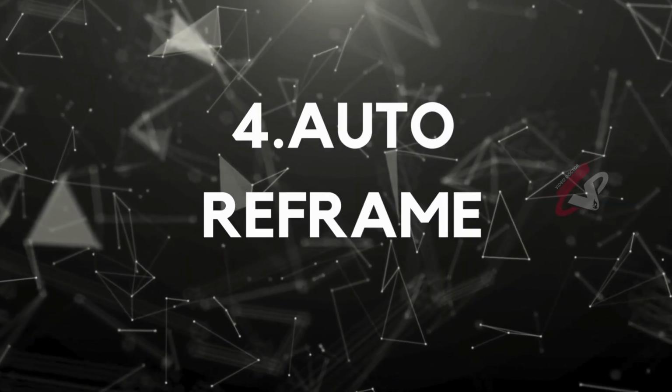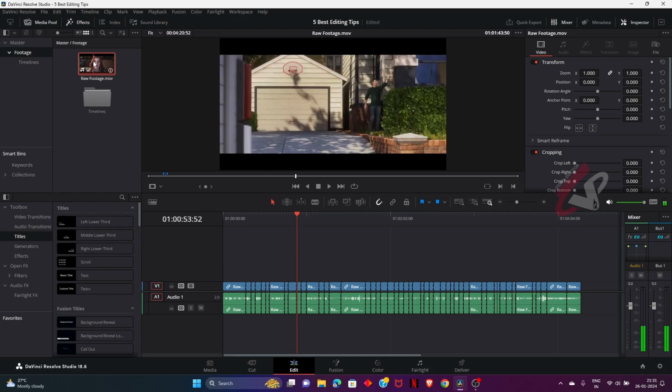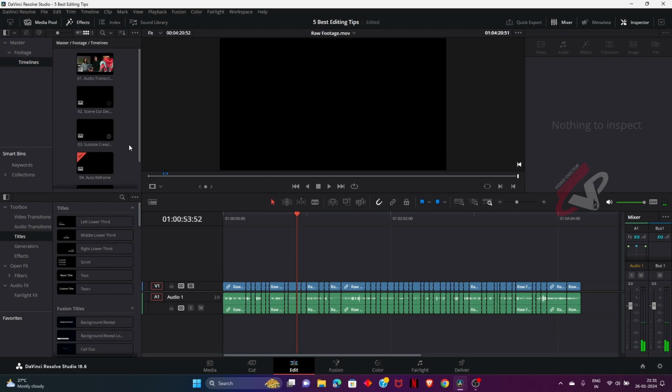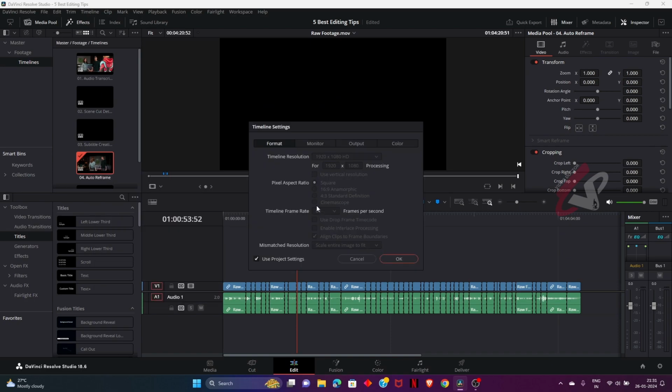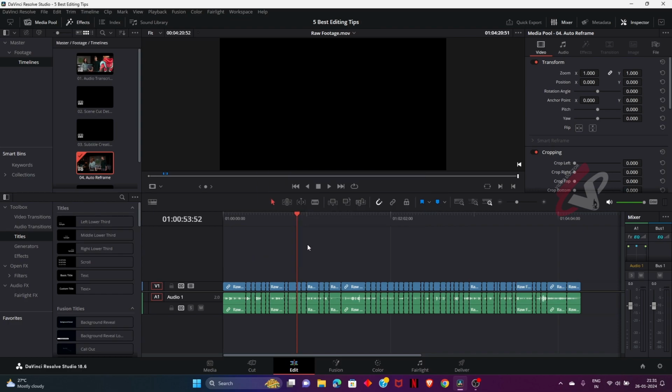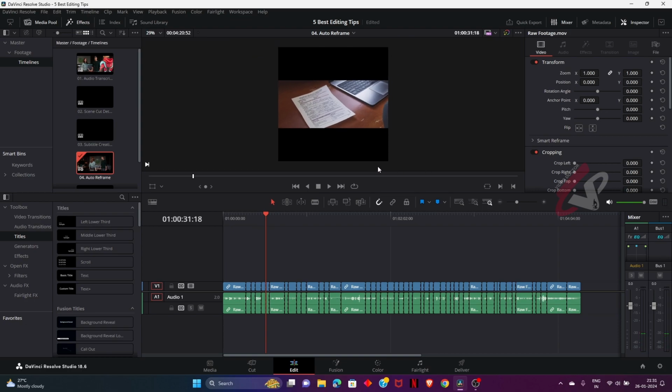Fourthly, I have this auto reframe. Let's say this is a very good footage for CinemaScope, but if you're going to convert it for Instagram, I can just go to my timeline. I'm going to change the timeline settings. I'm just going to remove it from my entire project, and this is going to be my Instagram 1080, and I can hit OK. So now this timeline is simply like an Instagram square.